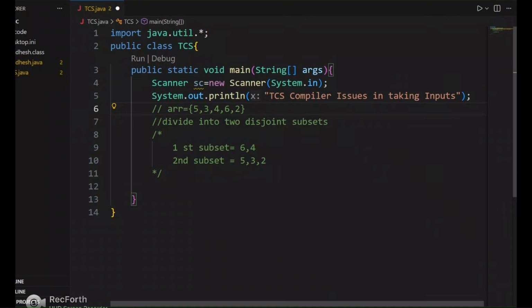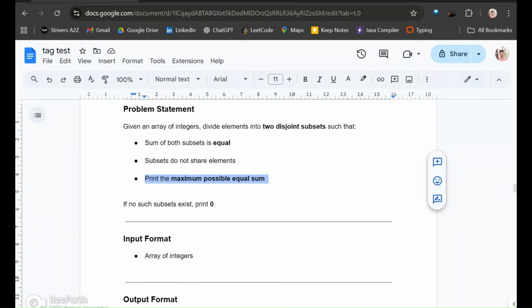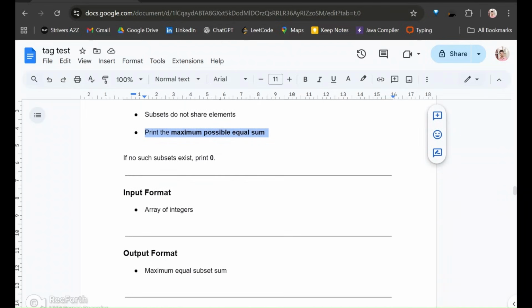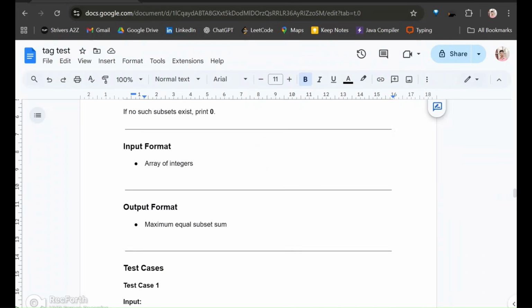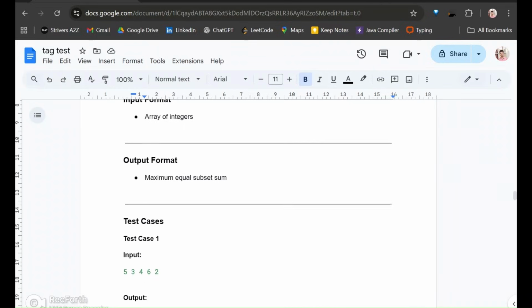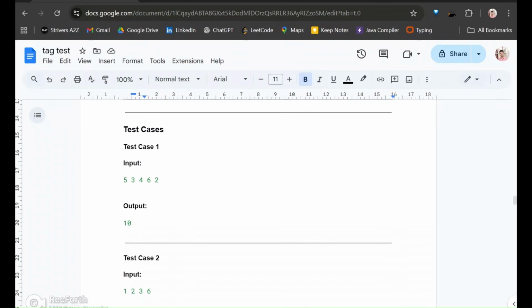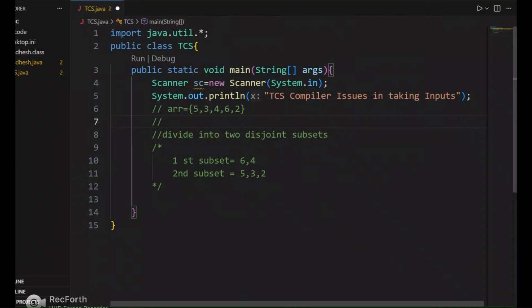So firstly we will discuss a few basic things and hacks. I am taking an example of this question. In this question we will have to accept an array for printing the maximum possible equal sum. So how will we take that input array? Here they have simply mentioned that the array will be of integers, but in most cases in the TCS compiler or the TCS tag test, they don't ask us to take an array as input.